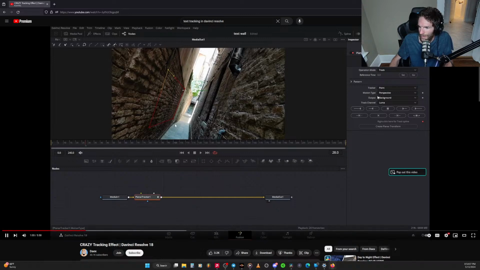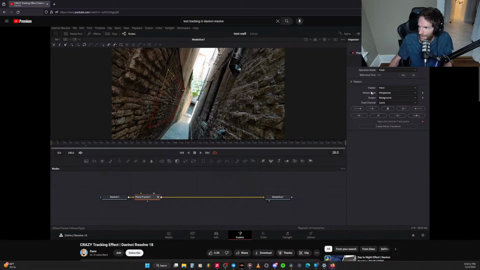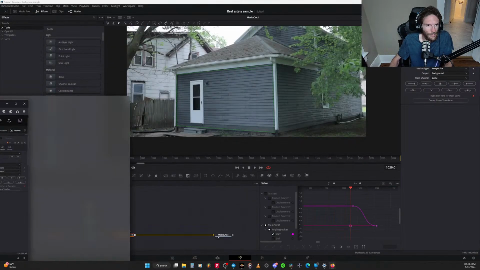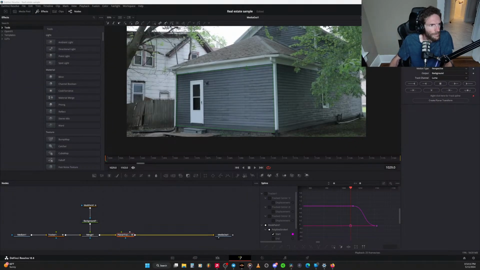Now, in our planar tracker, we have to change a few settings. Every video is going to be a little bit different, but generally, you're going to change your tracker from point to hybrid point / area, and then you can go over to your options and adjust your trail length. The further you bring it down, the less tracking points you're going to have, but it's getting rid of anything that's going to be unstable and those tracking points that just kind of jitter around like this.